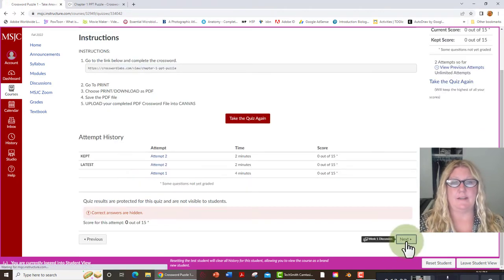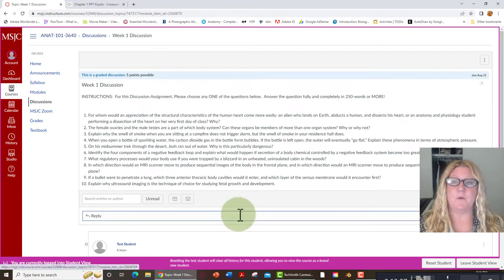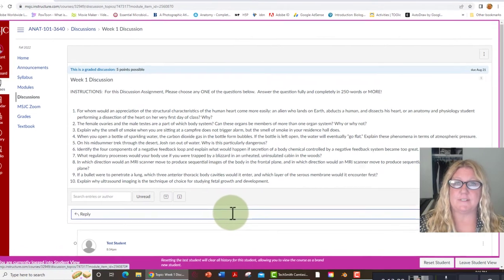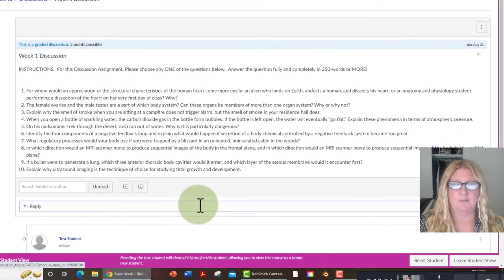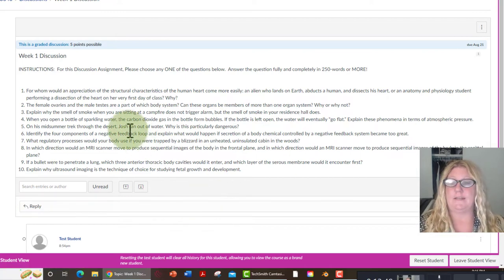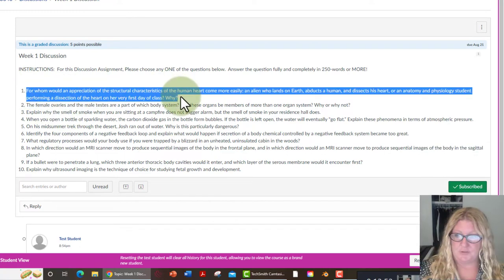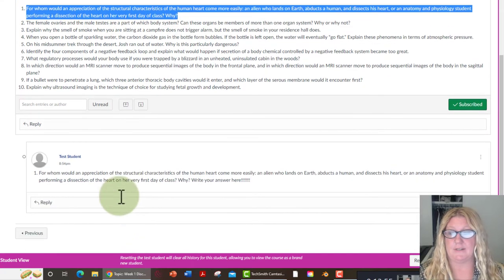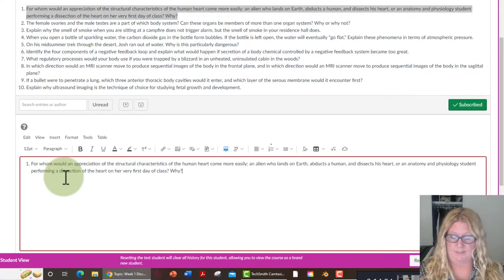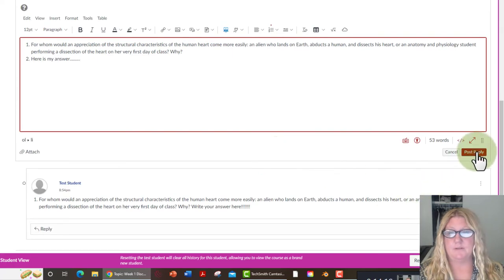Great! Clicking on Next brings us to our Week 1 discussion question. Each of the discussion questions are similar. For each discussion question, you will choose any one of the questions listed. Then you will answer the question fully and completely in 250 words or more. It is suggested that once you figure out which question you would like to address, to copy and paste this into your answer. Click on Reply, paste the question, and type your answer. When you are done, click on Post Reply.